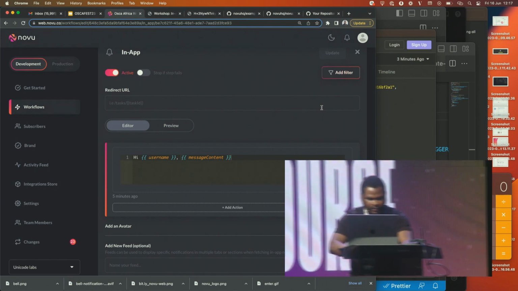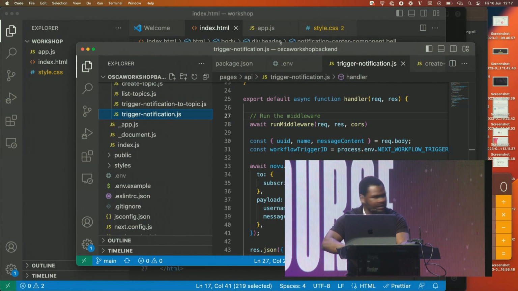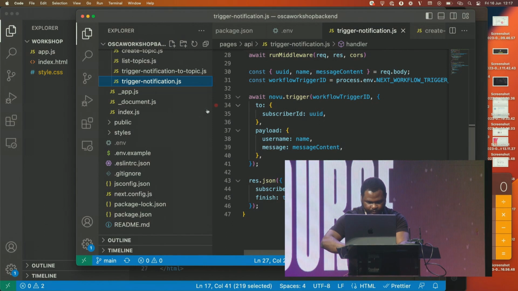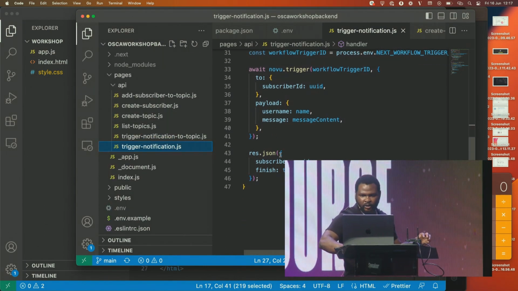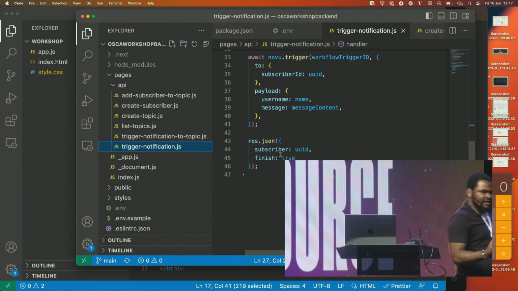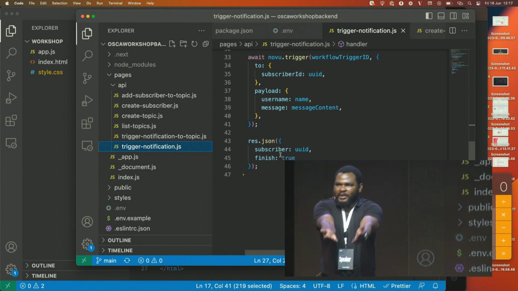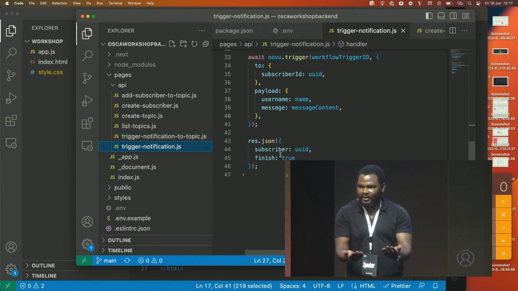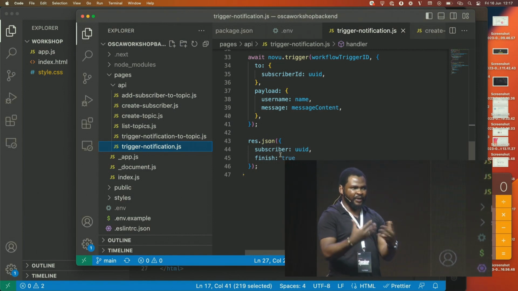So let's go back to the code. In the trigger notification code, you see I'm doing something here. I don't know if you guys can see it. This is blocking it, but I'm going to scroll up. So in the trigger notification, you can see there's a code called payload. Because we are trying to inject the username and message, we are going to send it from the backend as a payload. A payload is like a vehicle that's carrying something. So we are sending the username and the message content as a payload.